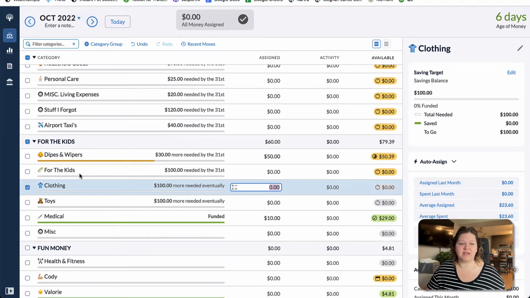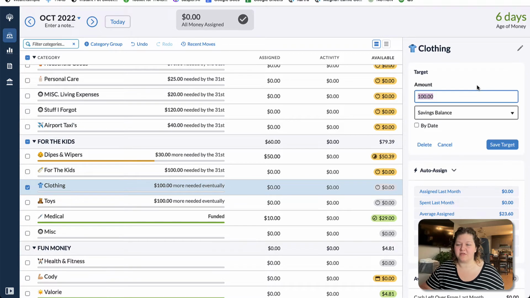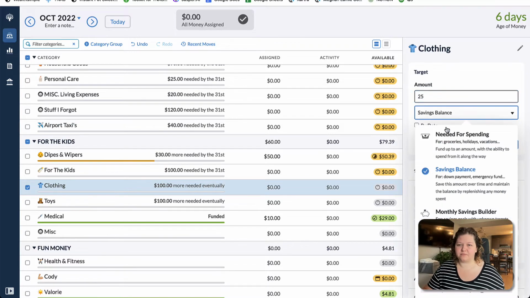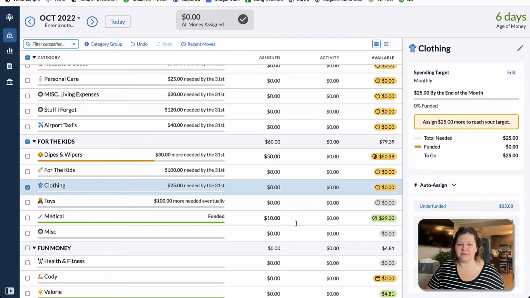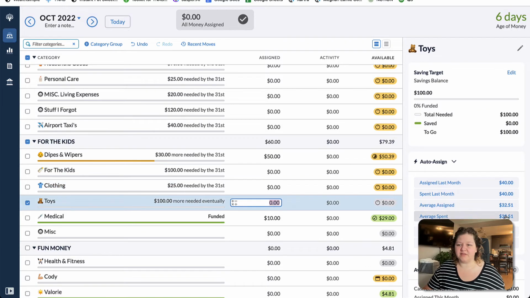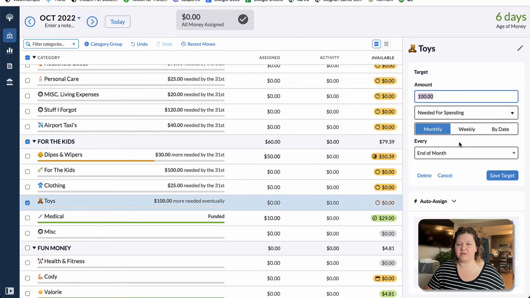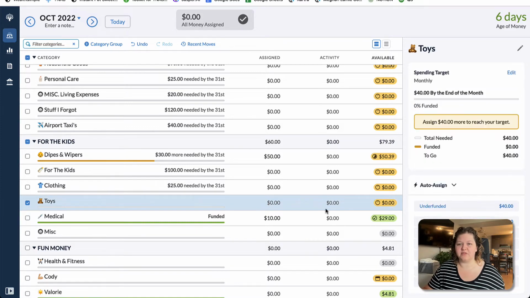Clothing, this is a sinking fund that I wanted to do of just having $100 float in there. Here we can see we're spending an average of $25 a month. So we will do monthly. Toys. Okay, we're doing pretty okay in this category. We'll leave it as an average of $40 a month.